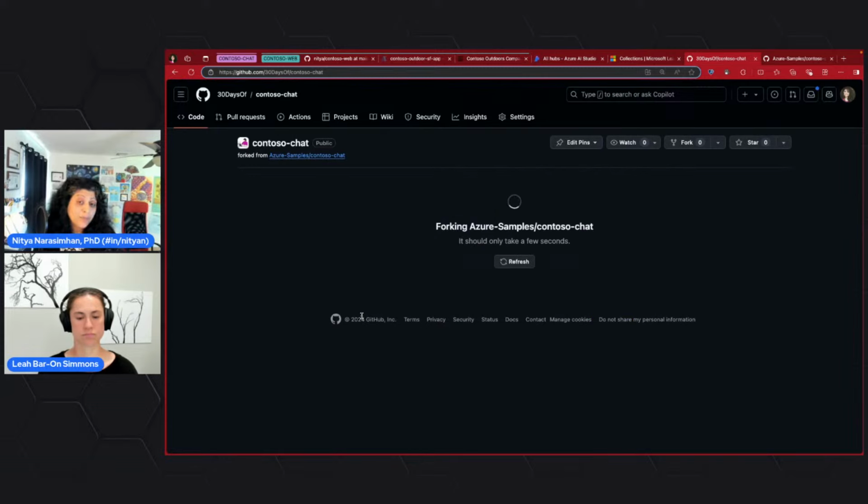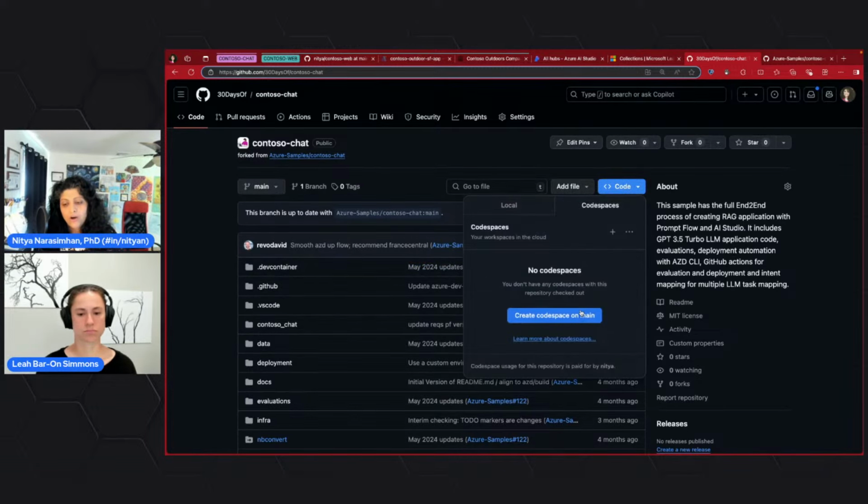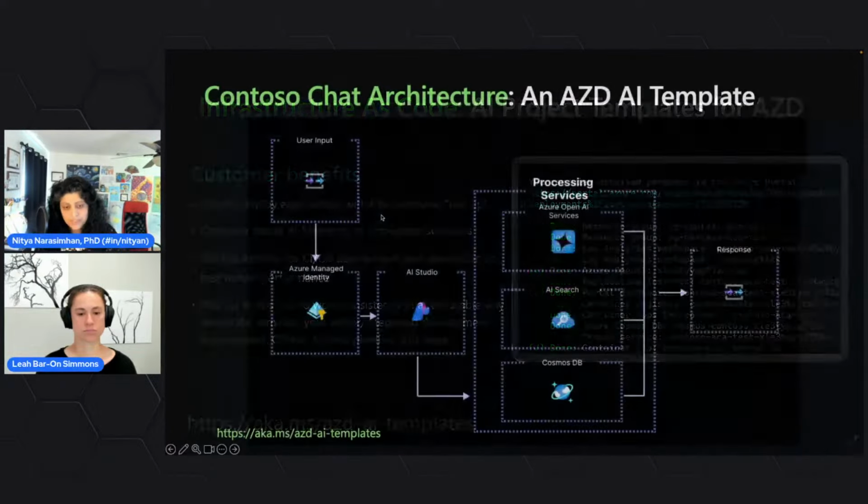Make sure you copy the main, or you can uncheck it to get all the different branches. I'm going to use the RAG hack branch so we can mess around with it a little bit. And once you've forked it in your custom fork, all you do is create a code space. I'm going to let this run and get back to you in just a second.